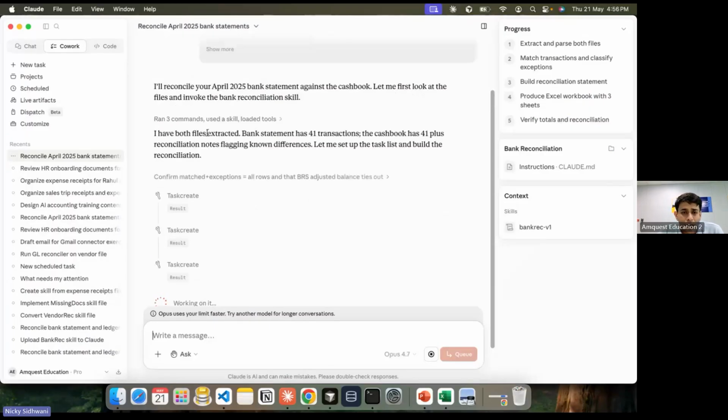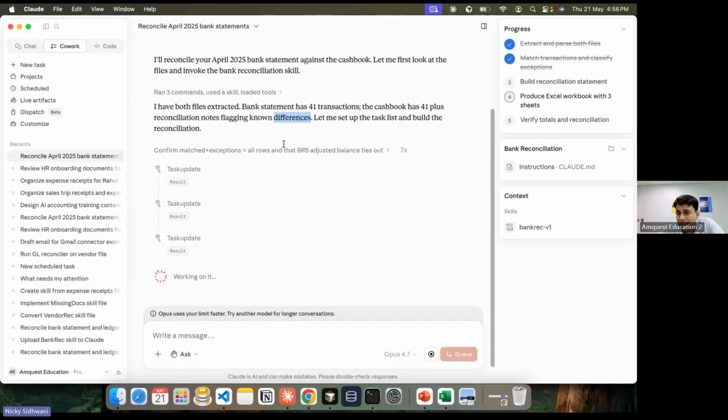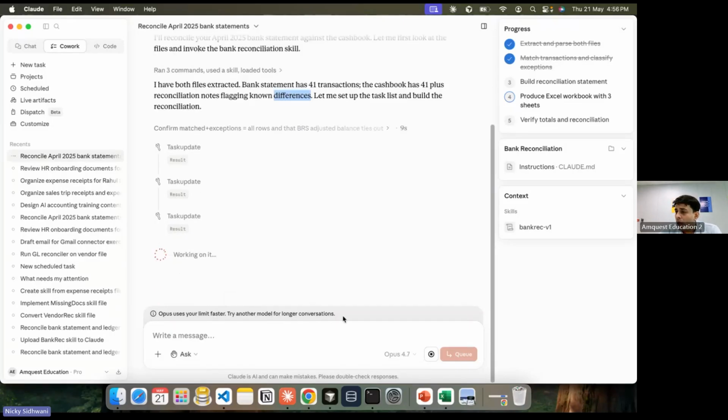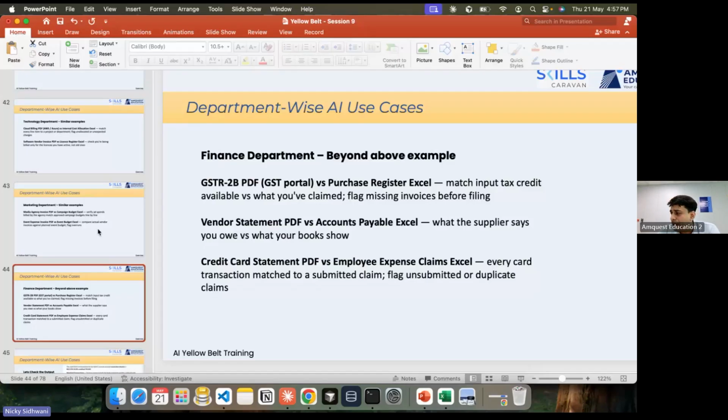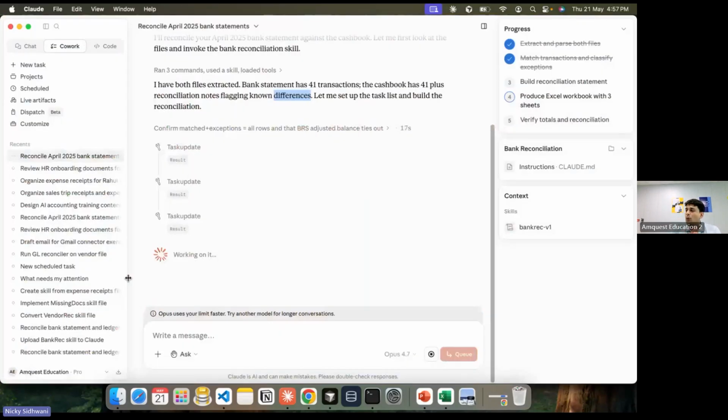It has been able to identify both the files. It says that the bank has 41 transactions. It says that the document has 41 plus reconciliation notes flagging the known differences. Now it is again, as I said, creating the Excel sheet. Okay. And we will see the output in the meantime very quickly. We will see what Claude is doing for us.